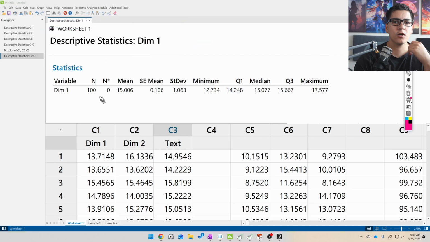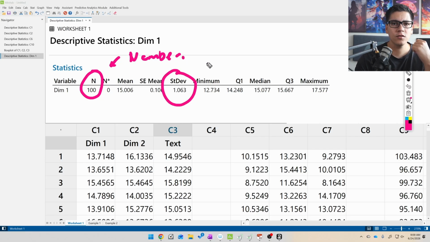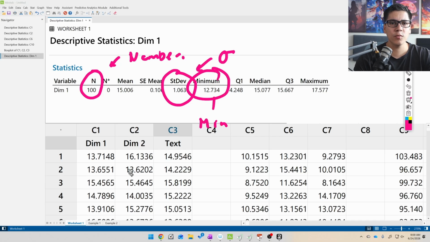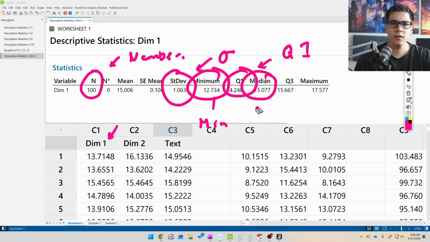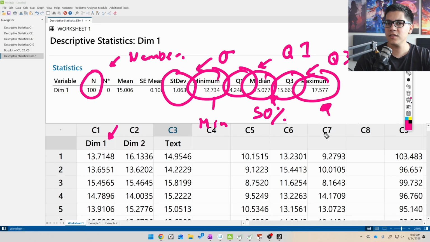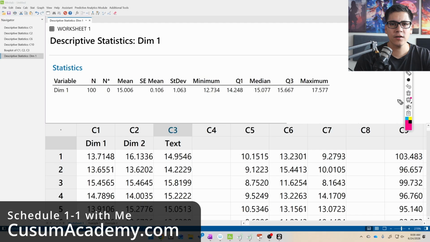Now, the most common fields are N, which simply means number of data points. So how many data points am I taking? Standard deviation, which is the overall width of my process. I'll explain that in a little bit. Minimum field, this is the smallest number found within DIM1. Q1, which would simply be the first quartile position. Median, which represents the 50% mark of my data. Q3, which represents the third quartile of my position. And maximum, which would represent the biggest number that I actually found.